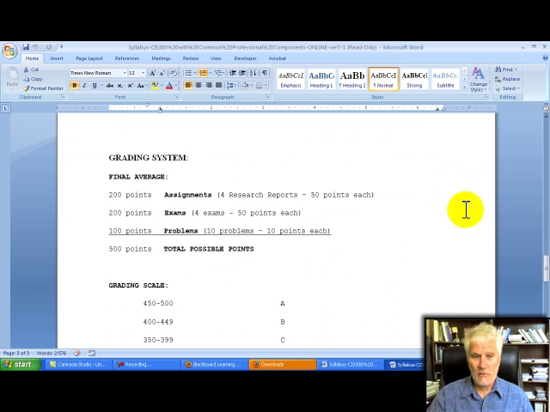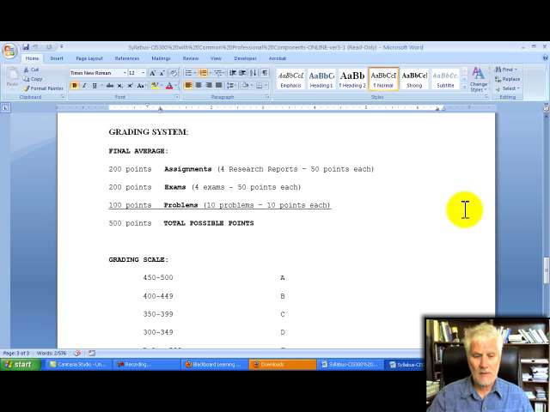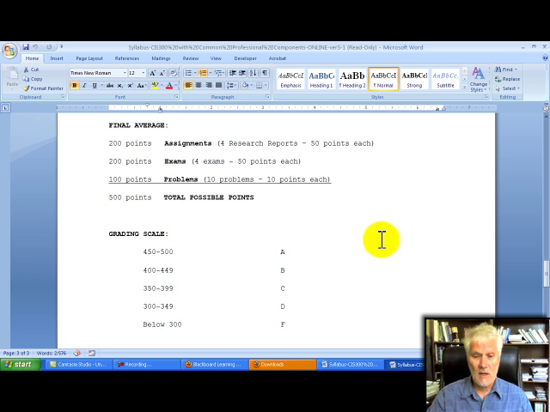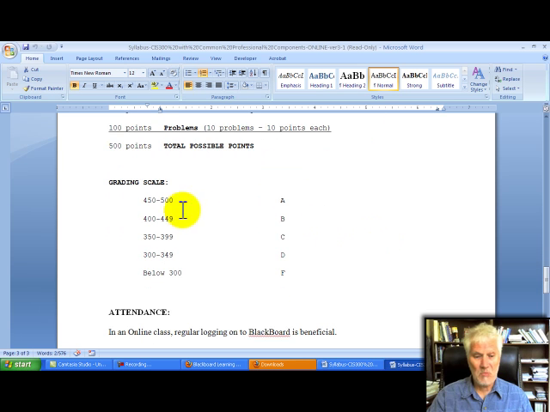Here's something, of course, you're very concerned with, the grading system. Your final average is based on some assignments, which are research papers. I'll explain that in a lot more detail. And you have some exams throughout the semester, and then a number of small problems, which add up to 100 points, total of 500 points for the semester. Grading scale is your basic 90% of 500 is an A, and 80% is a B, and so on.